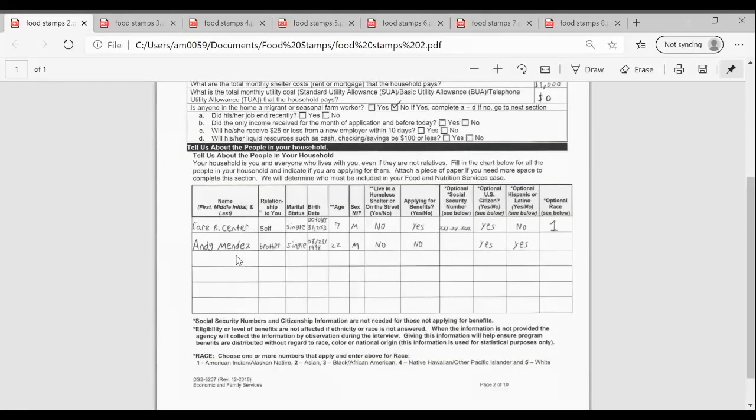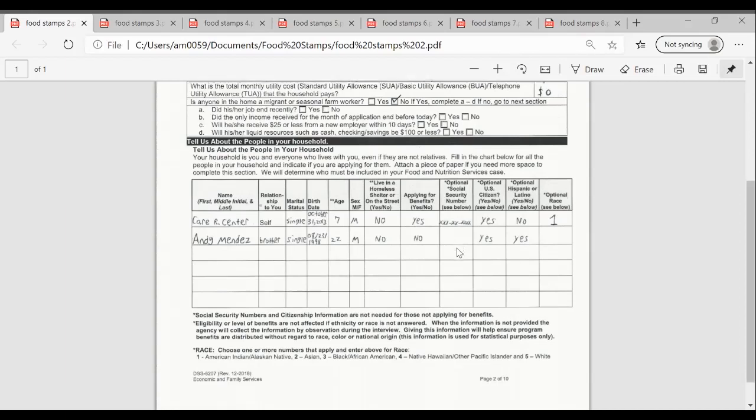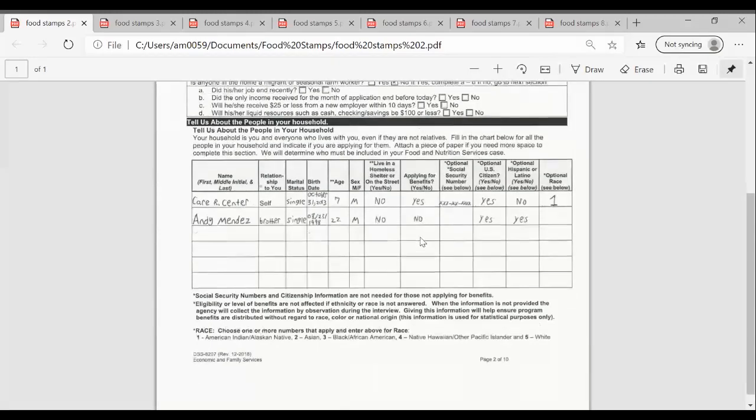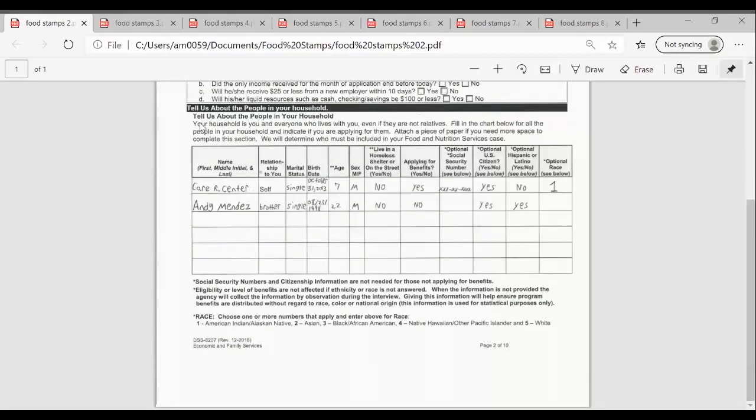And then as an example of one who is not applying, but lives in that household, I included myself. Again, it's the same information, but it is not required to provide your social security number, your U.S. citizenship status, and it is optional because you are not applying for benefits. Now we can move on to page number 3.